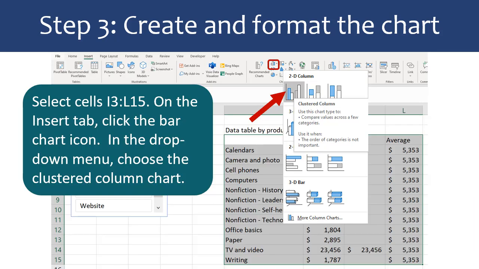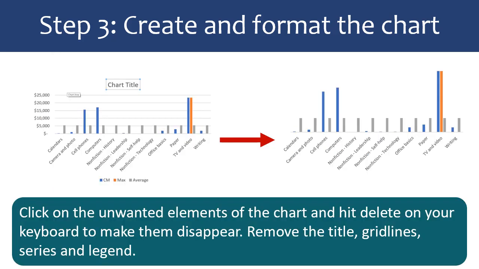Now we are going to be creating and formatting a chart of the data. Select the cells I3 through L15. On the Insert tab, click the bar chart icon. In the drop-down menu, choose the clustered column chart. To make our chart easier to read, we want to remove the title, grid lines, series, and legend. Click on the unwanted elements of the chart and hit the delete key on your keyboard to make them disappear.